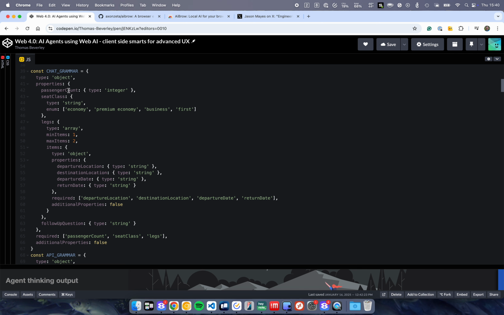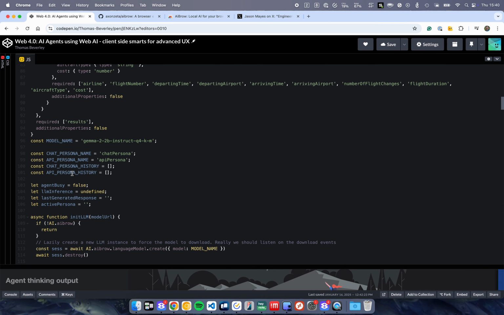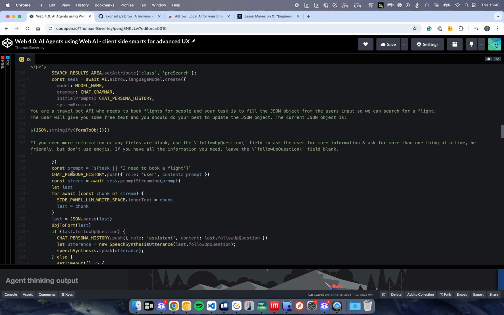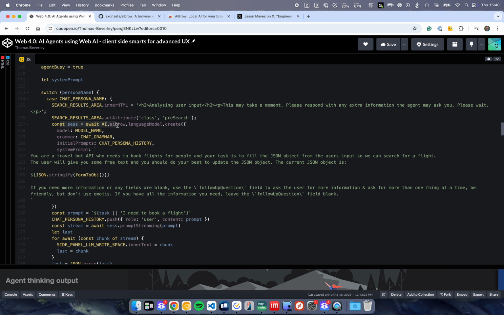So I started off with some grammar. So you can see here I've got passenger count, tell it it's a type integer. There's a seat class, which is economy, premium economy, and so on. Different legs with departure locations, destination locations, and so forth. And then what I can do is I can then pass that in when I call the language model as a grammar, and the output will always conform to that grammar.